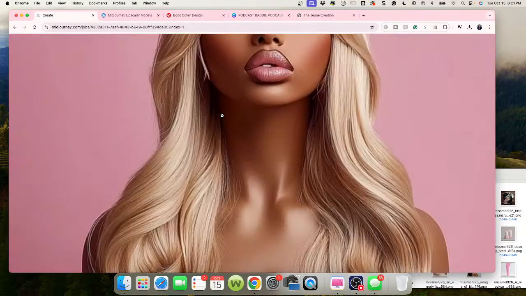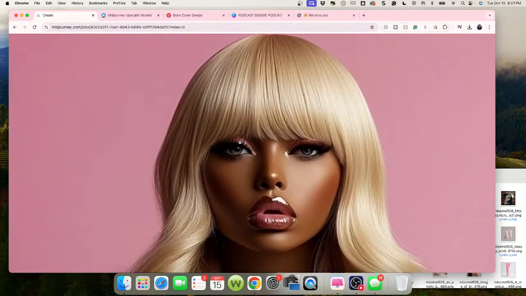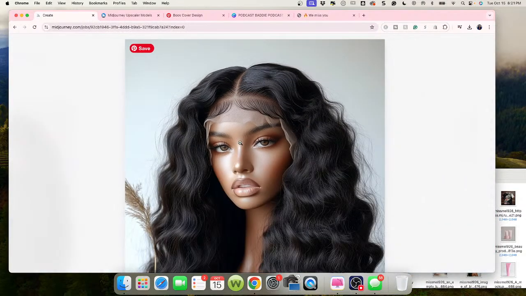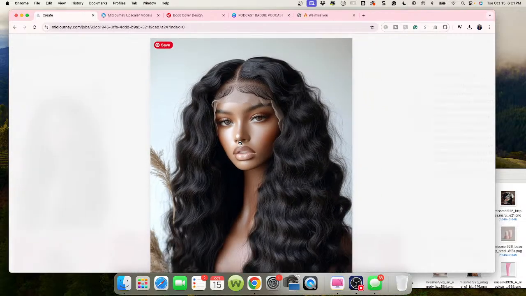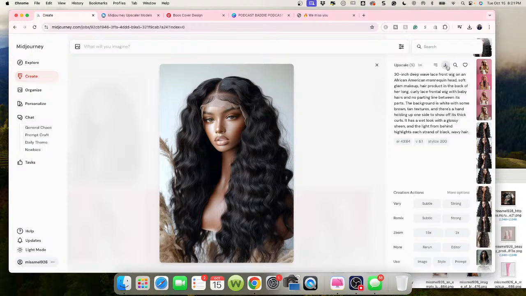Okay, whoops, I went too far. Here we go. Oh my gosh. Let me zoom back out because I keep going to the next prompt. But my point is, this is very good quality, and at this point you could download it and do whatever you want to do with it. And you can download it because it's upscaled. As you can see, it says upscale S.